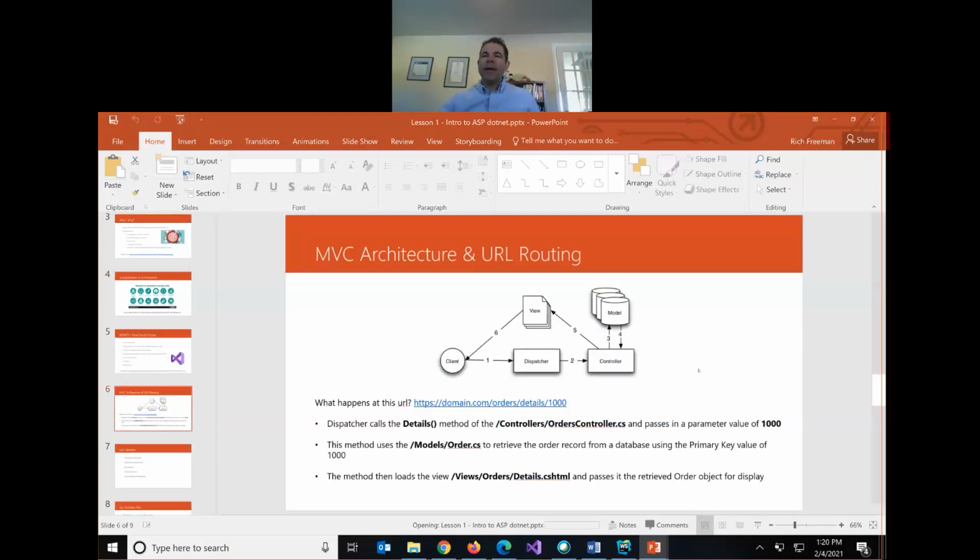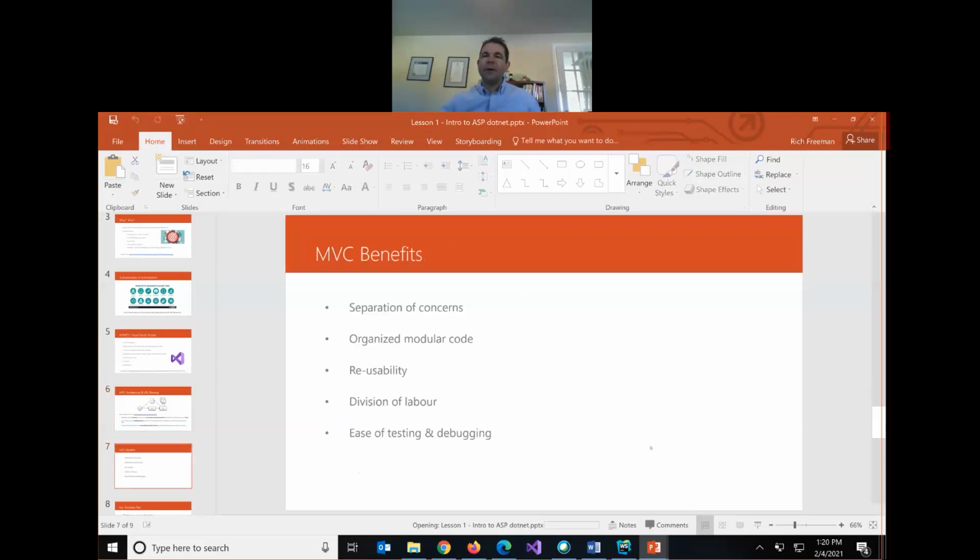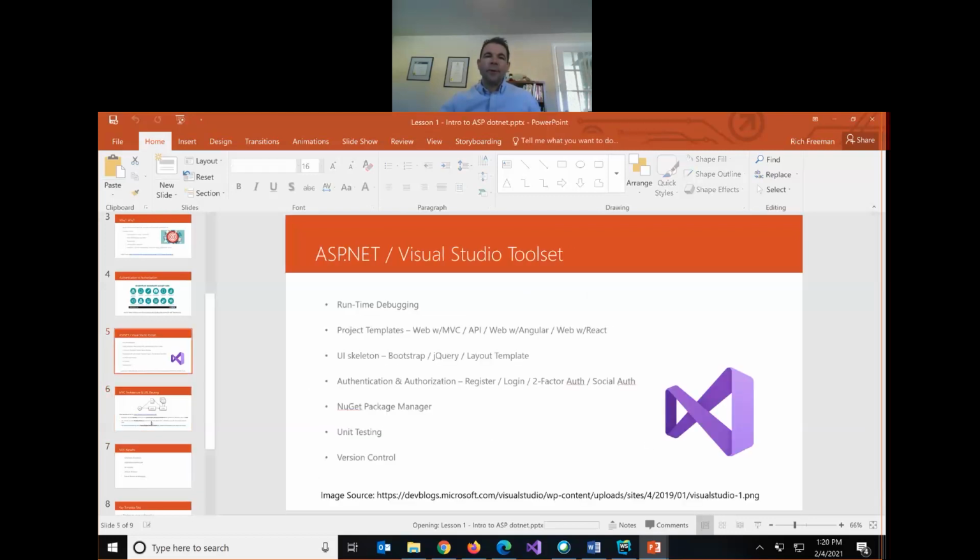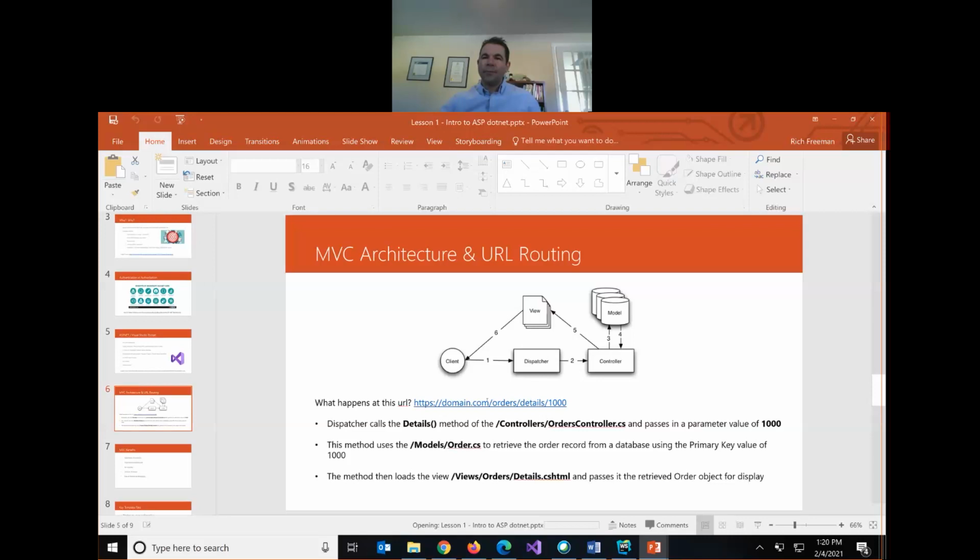So in ASP.NET, our URLs have a predetermined pattern, right? We saw this last semester. So first, we've got our base domain, our base URL, so the domain name. Then we've got our controller name, method name, and then any parameters.